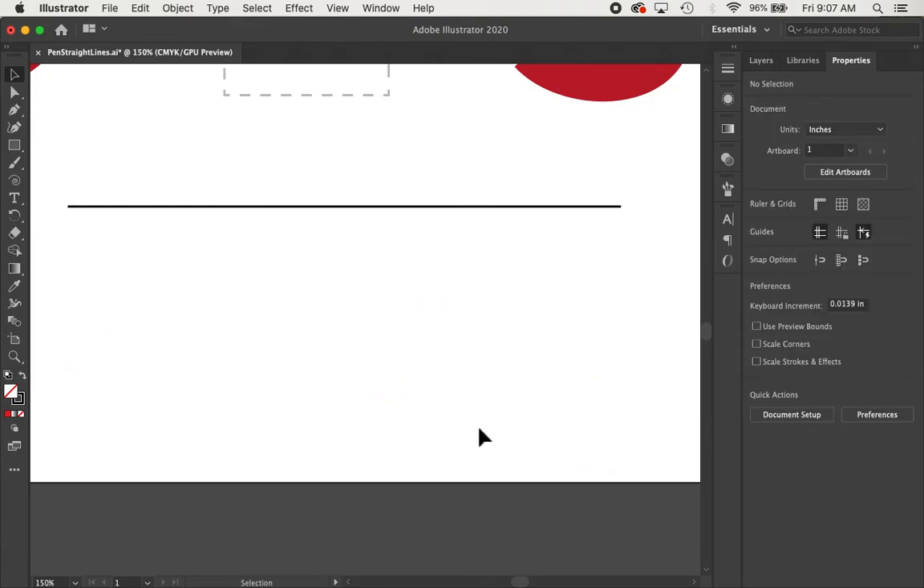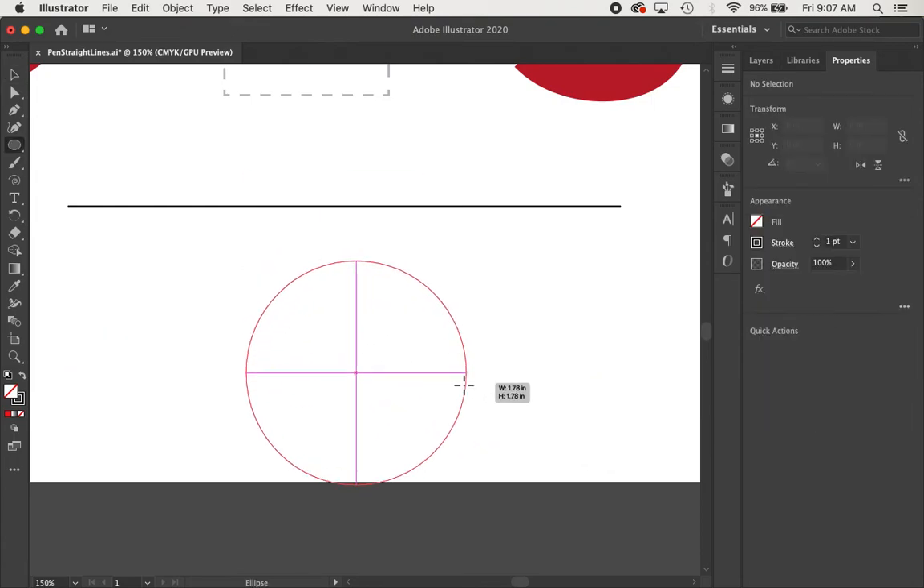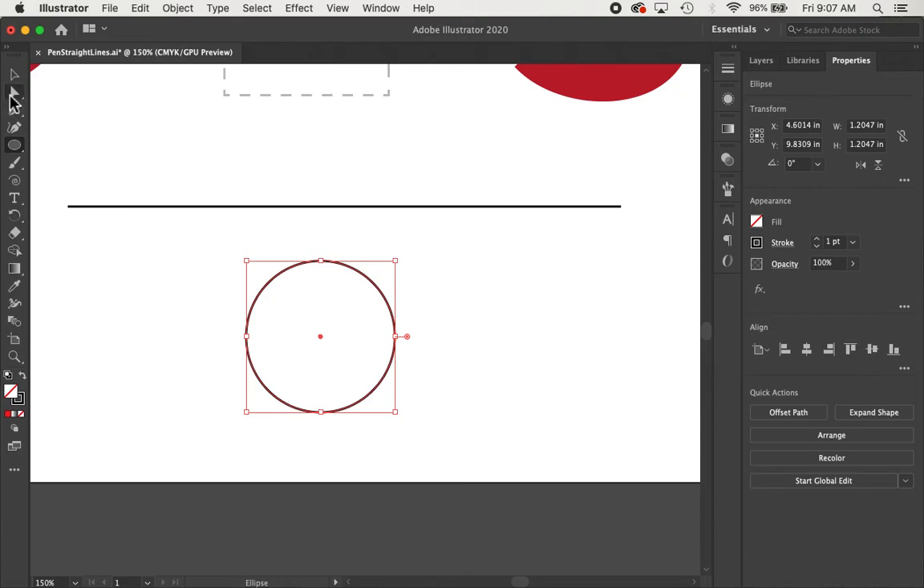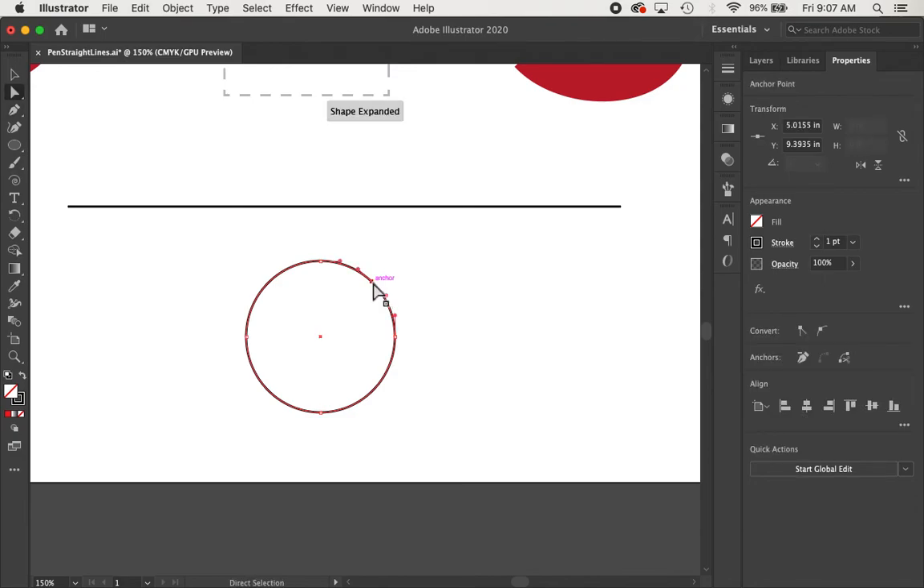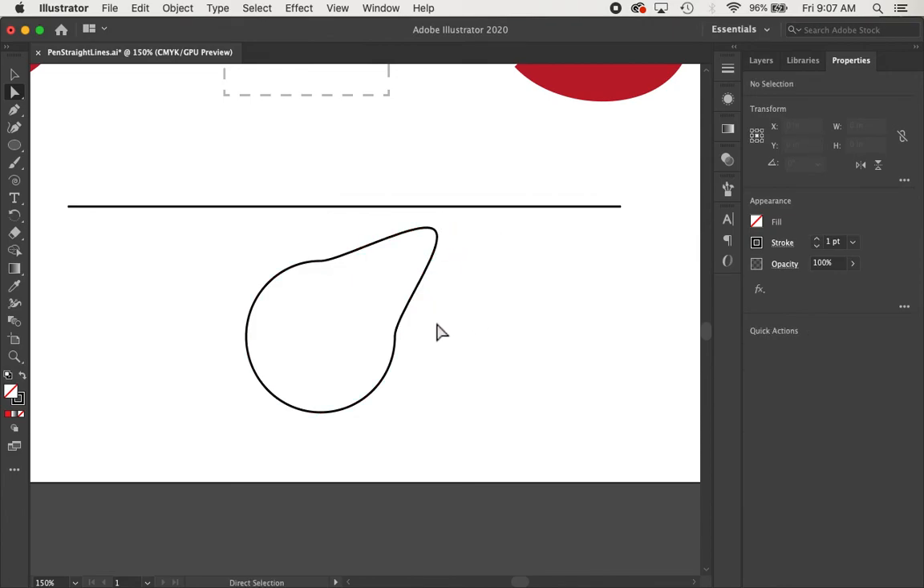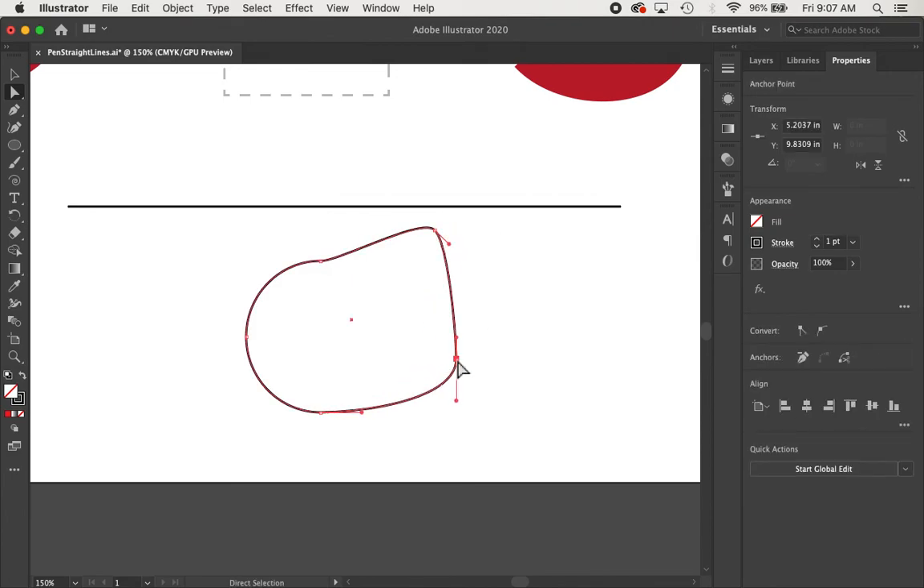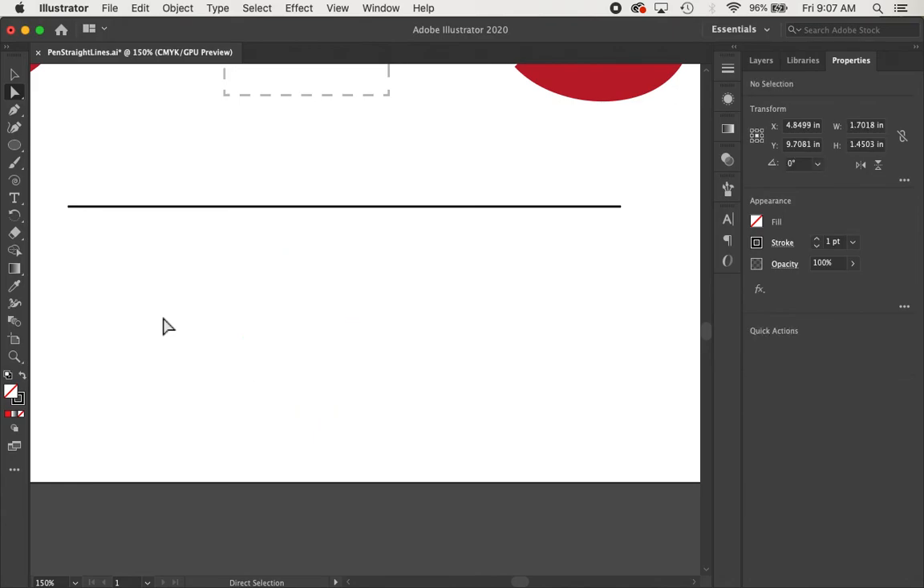So in that situation, you could start off with maybe a simple circle, switch over to your pen tool, and if you hover over one of those line segments, you can create an anchor point and then select that and manipulate it. So you could begin with a basic shape and then customize that to create a more complex shape. So that's using the pen tool to make straight lines.